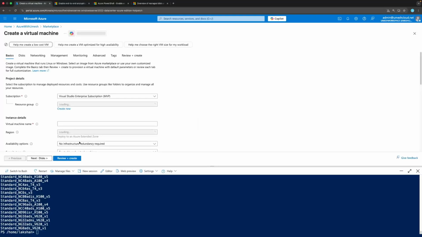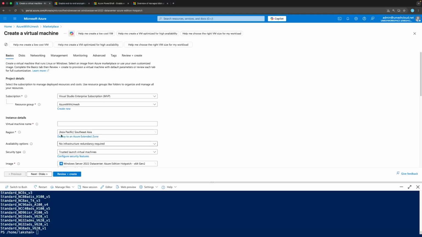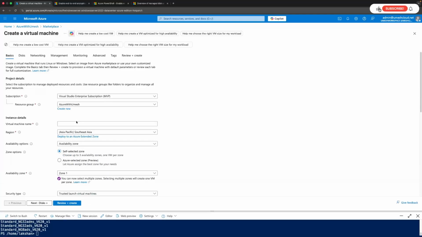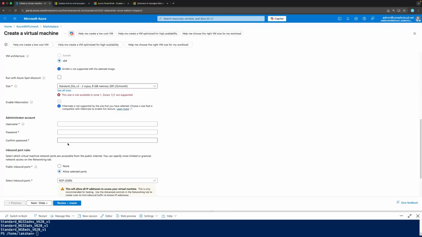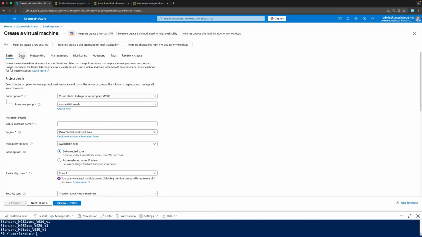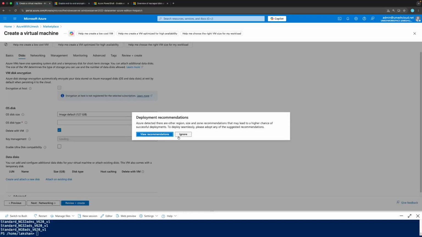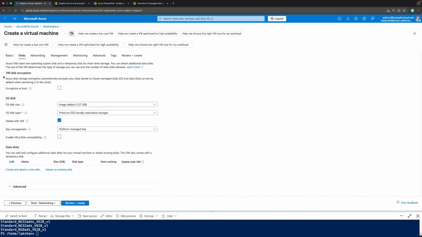When we're creating a virtual machine, you can give the particular VM information, whatever the information is here. I'm not going to show you each and every step here. I'm just jumping straight to this. Here you can see VM Disk Encryption. Under that, there's an option called encryption at host. So you just need to click on this one. Then your VM will be automatically enabled with encryption at host.